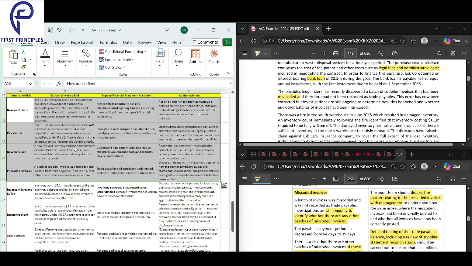Okay, so we finished these first four, guys: a new audit client, patent cost, new bank loan, and miscoded invoices. So we are halfway through. We had to find eight. We have done four. Okay, so let's just quickly get through this here.